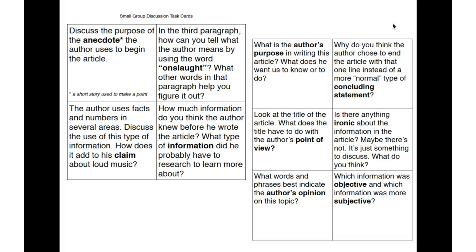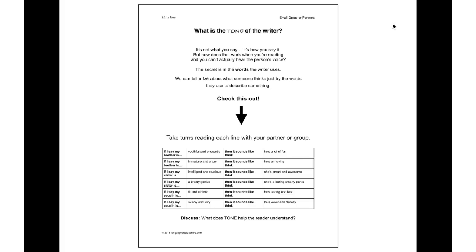You could give them a few minutes to write, and then you could have them get up, move around the room, and find the other 2 kids, assuming you have a class of 30, that also have the same question, and then have them share their responses. Look at the depth you could do with just that one activity from a small group discussion task card assignment.